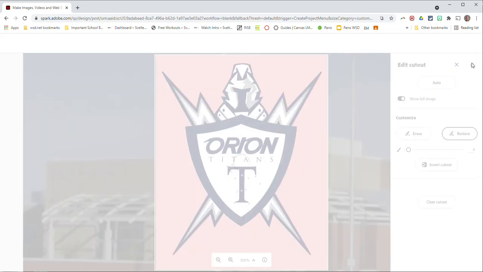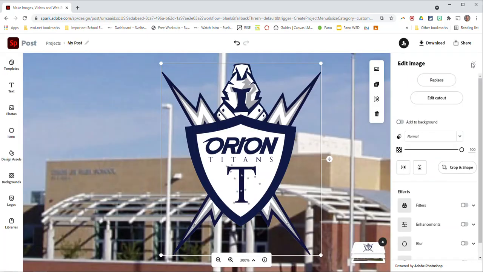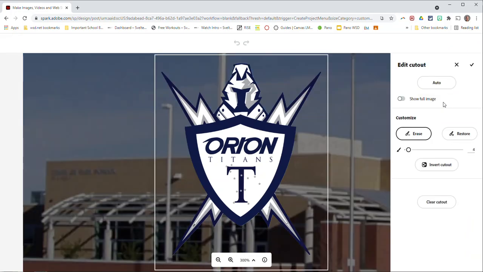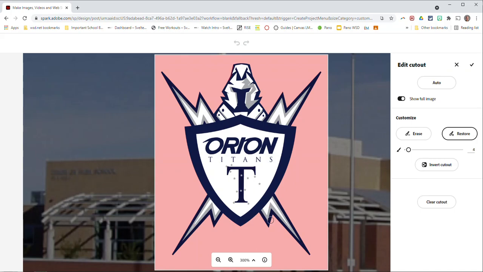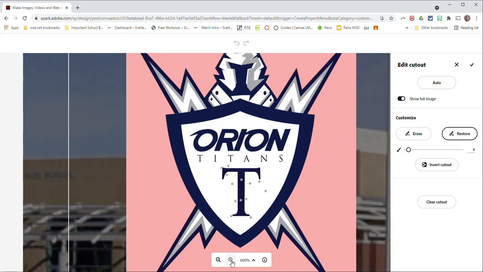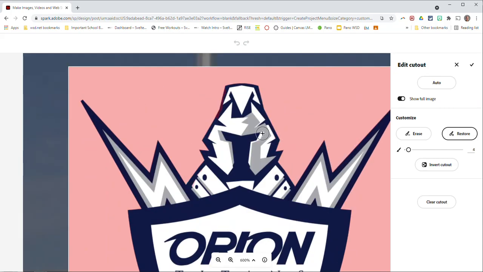If I click the check mark right here, you can see that I was able to fairly well cut out that. I need to go back and work a little bit. I can still do that by clicking Edit Cutout and then clicking Restore. And it looks like I really need to make this thing huge so that I can see where I'm missing on this logo right there. Yep, you can see it right here. It doesn't show when you've got the logo at that smaller size.